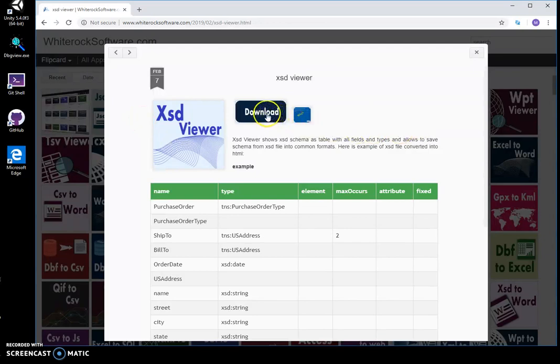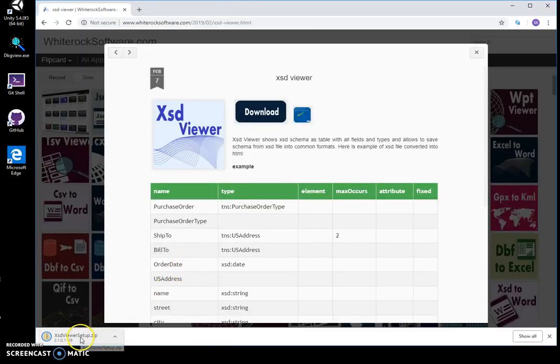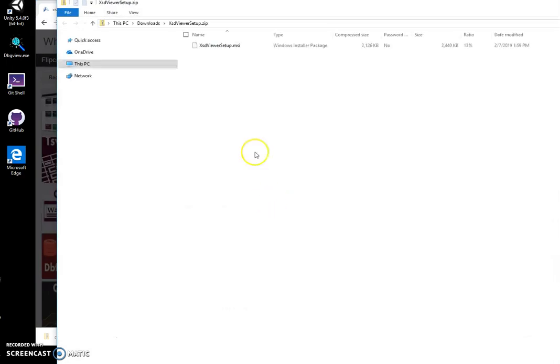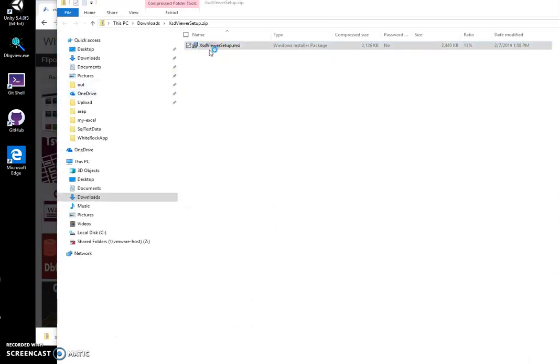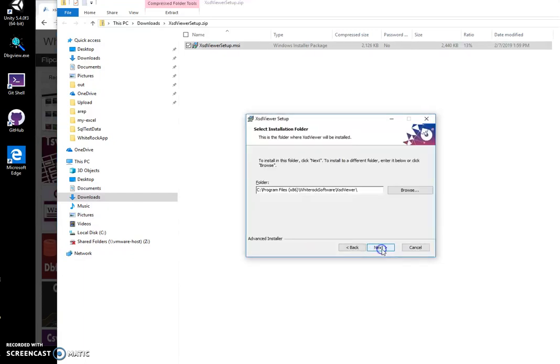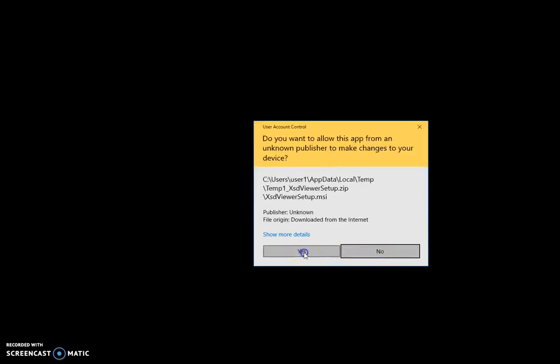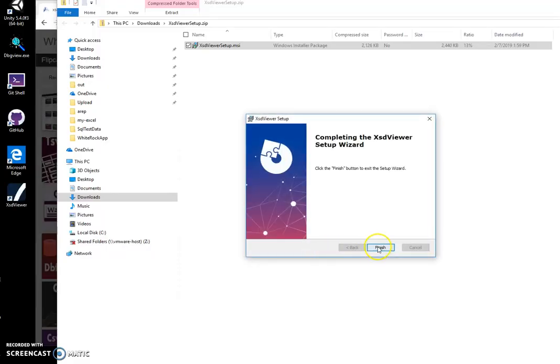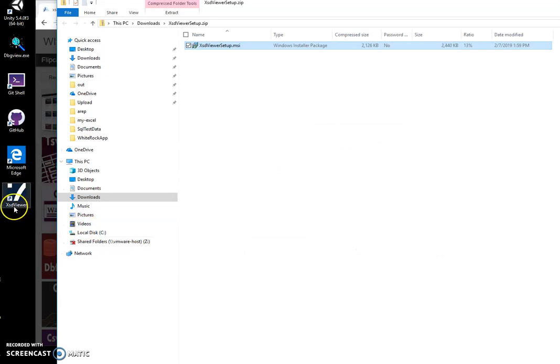To download the tool, I just double click on download files, and wait till the file is downloaded, then click on the archive and double click on Xsd Viewer setup. I got this screen because I'm an unregistered publisher. I click on more info, and you can see the publisher is unknown. This is why Microsoft is showing this screen. So I click on run anyway, click on next, install, and you can see the app is installed on my computer.